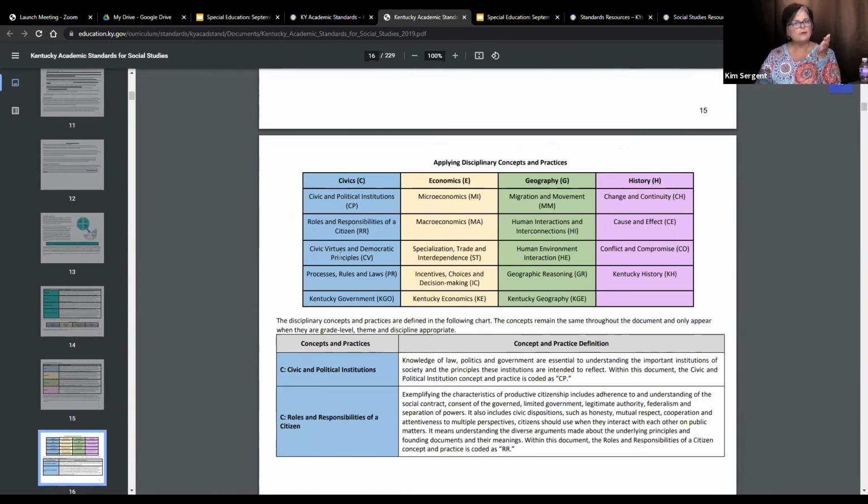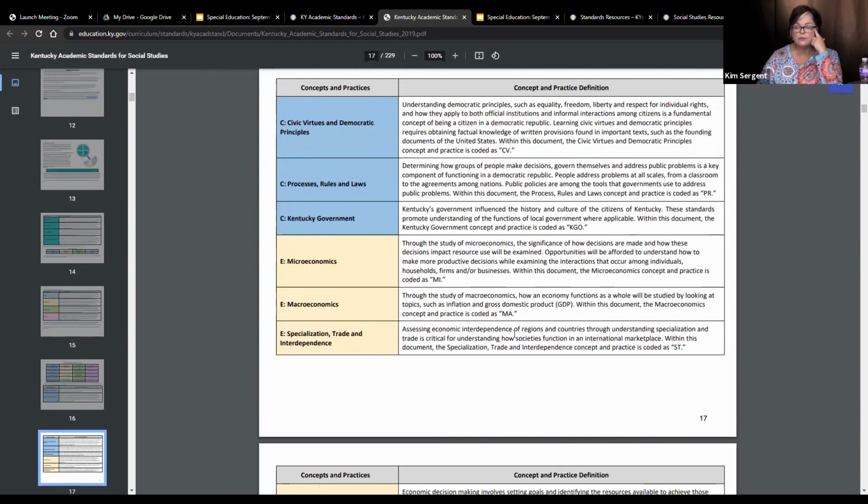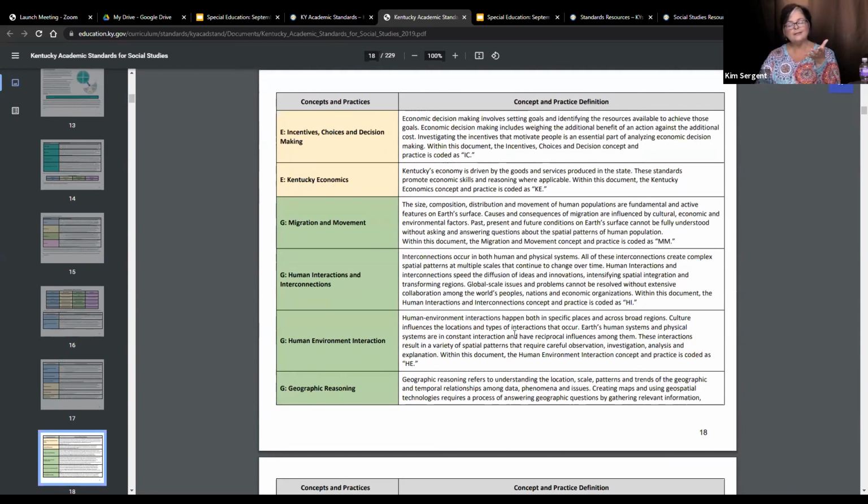Civic virtues and democratic principles, processes, rules, and laws. Kentucky, and you can see this Kentucky strand all the way across. And history had one less strand, so you have to move up for one. So you can see how, and then it goes through and explains each of these, and you can go through and look at that with your PLC.